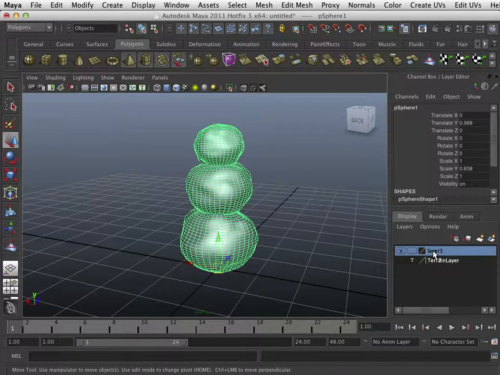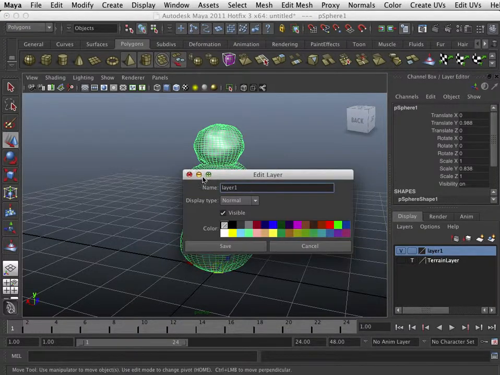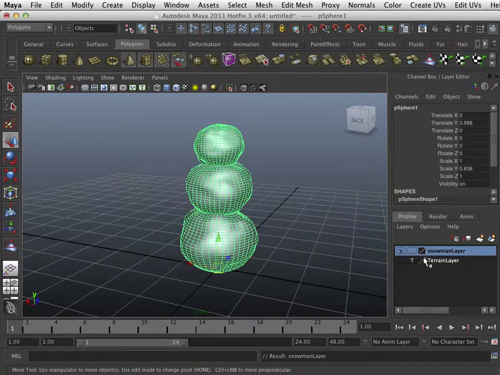I'm going to right click layer one. And if you don't have a layer, you can create a new layer by clicking the create the new layer button. I already have one. I'm going to click it and say snowman layer. And right click and say add selected.